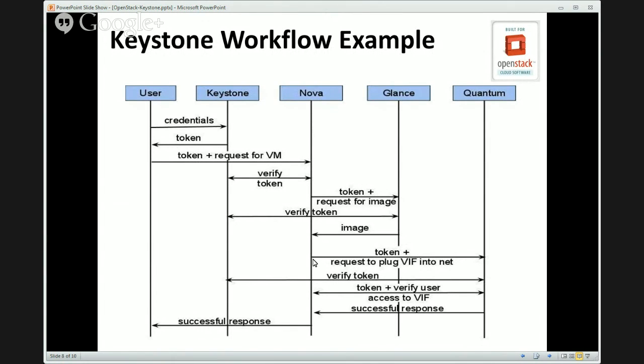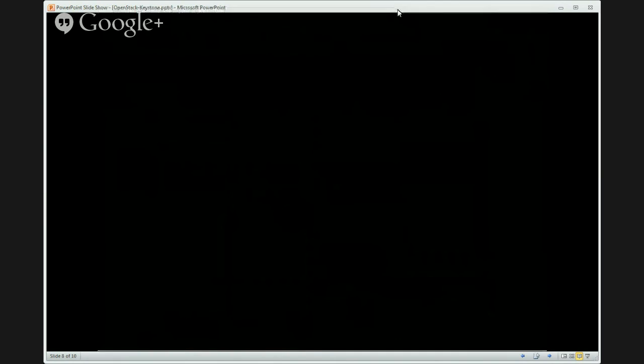Now, Nova will again take that token and will go back to our Quantum or our Neutron project and request a VIF so we can have a virtual NIC provisioned for this. Same thing, your Neutron service or your Quantum service will go back again to the Keystone, and verify that using this token, this user is allowed to provision a new VIF. If everything is okay, the Neutron project will go ahead and assign a VIF. And if the response is successful, the user is getting a successful response back.